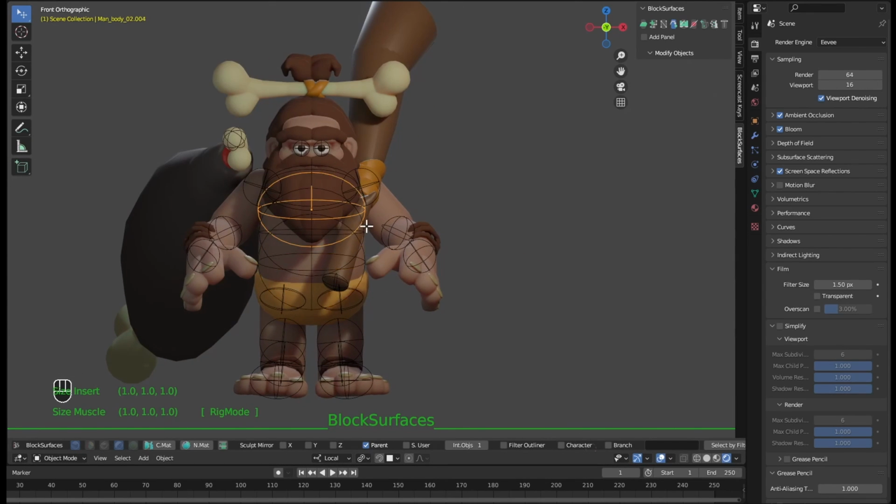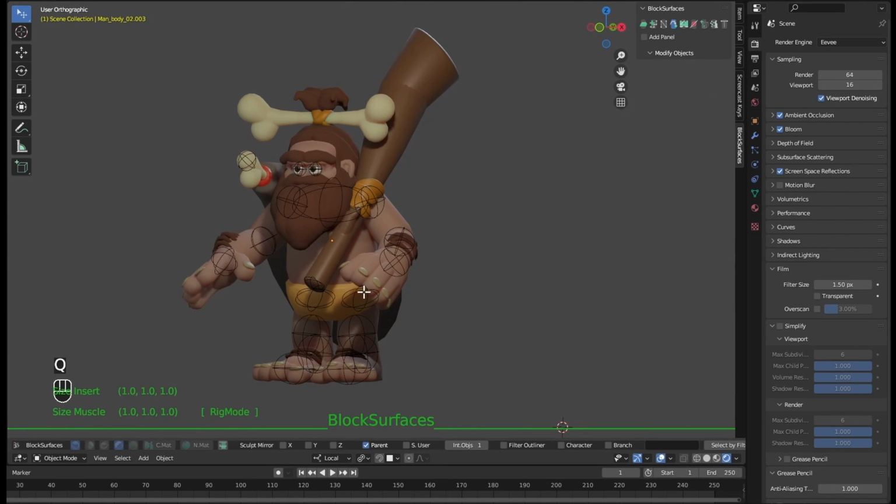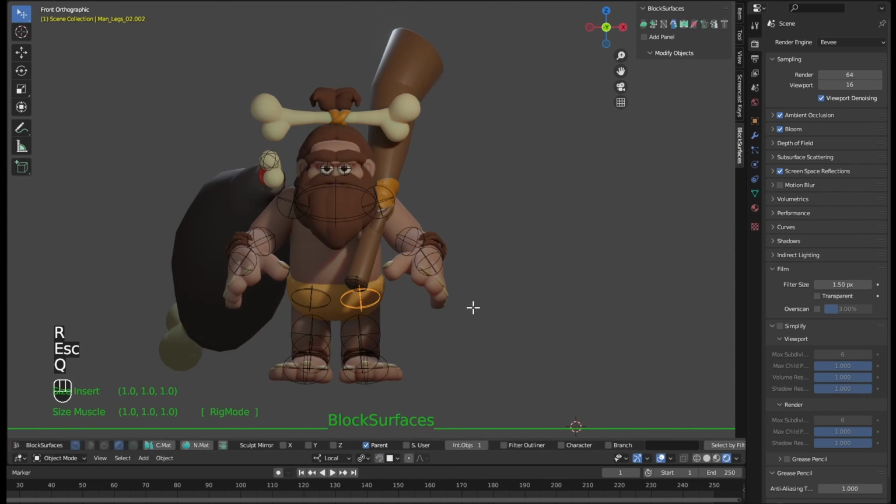We can also remove objects from the rig with the same Pie menu, with the Remove Objects from Rig option. Also, when we are in rig mode, we can view or hide the mark of the rig objects, even though they are still available, to pose more comfortably without visual annoyances.